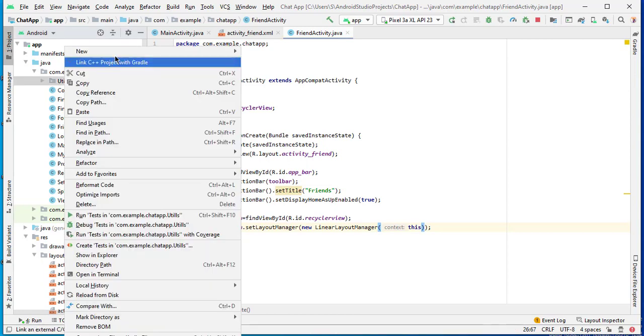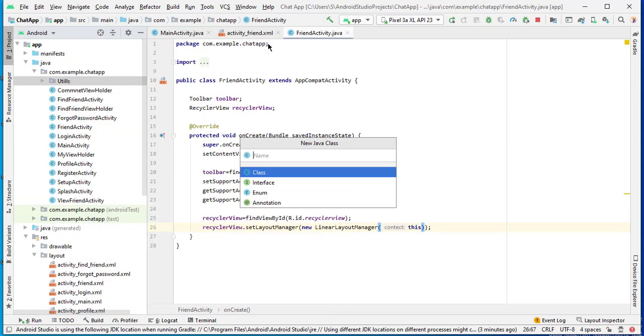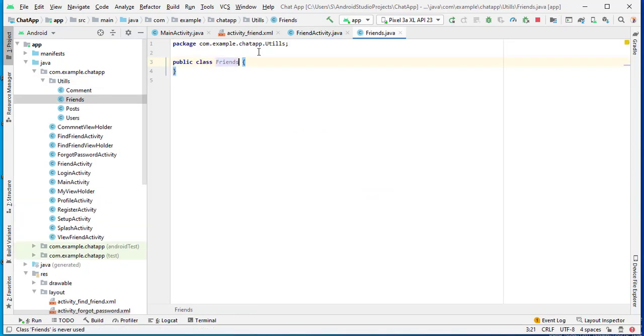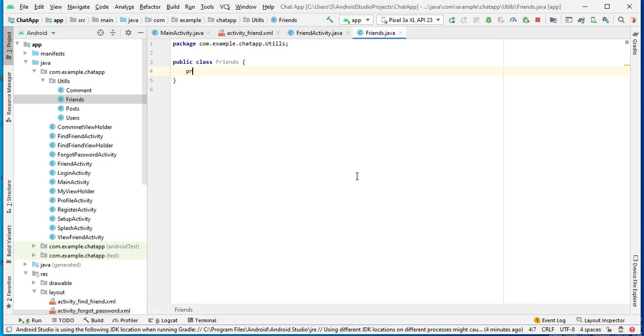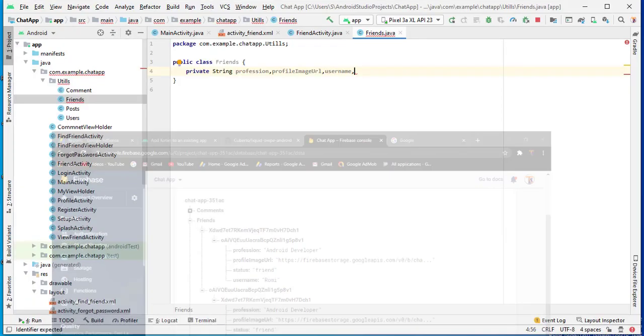So here we will create friend model class. So I simply call it friends, hit the enter button and here we will create the variables. So if I open my database, here you can see two people are friend to each other. So we will create these variables. So we will create one by one. First one is profession. So private string profession, and the second one profile image URL. Third one username and status.